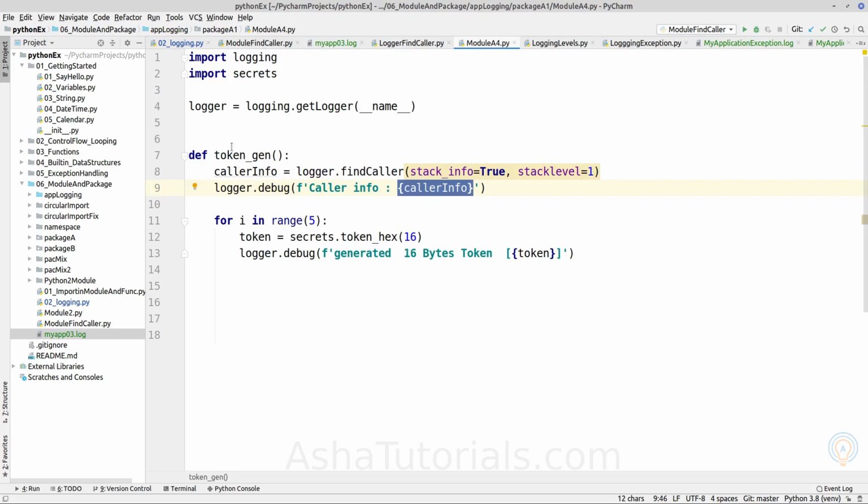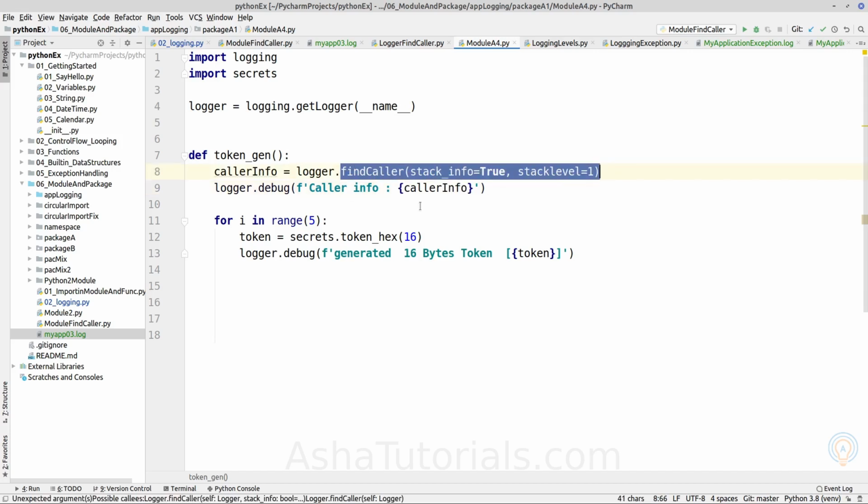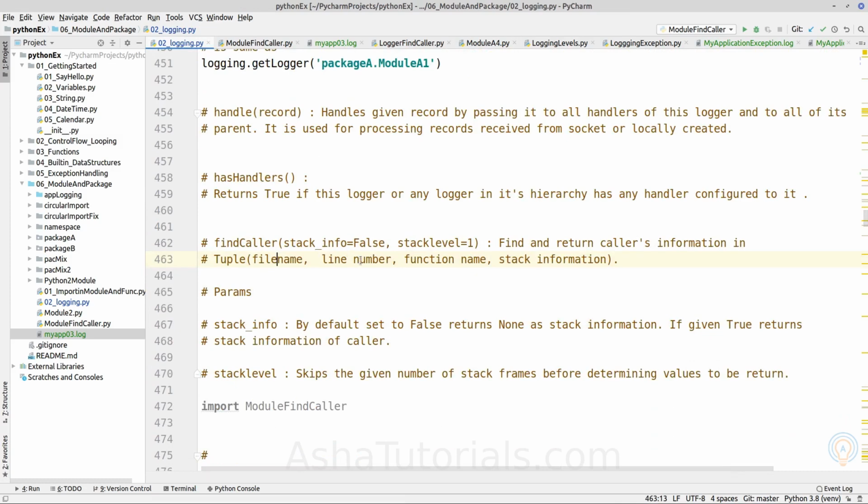When we are programming a function, we don't know from where it is going to be called, but if we want to capture that information, we can write a single function. We can call the single function of logger.findCaller in order to capture the calling information. So this wraps up the logger object.